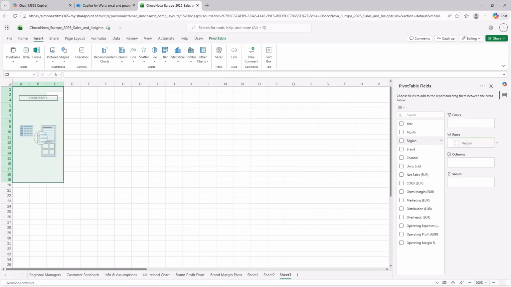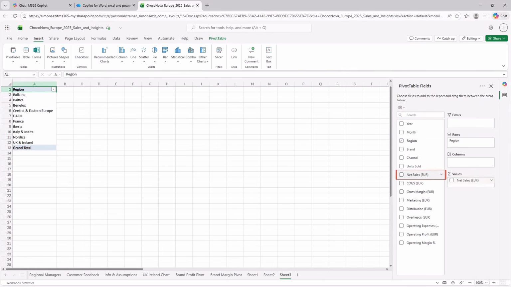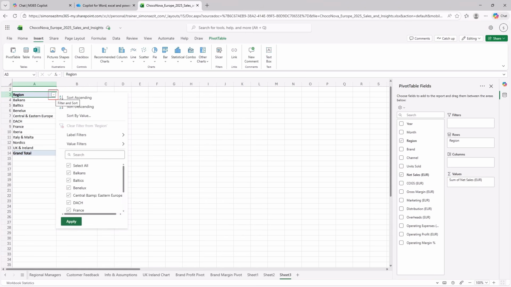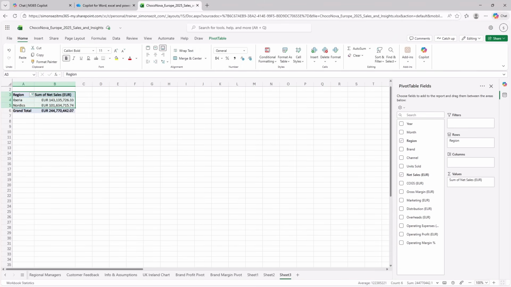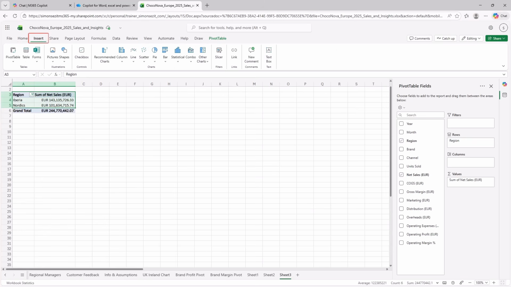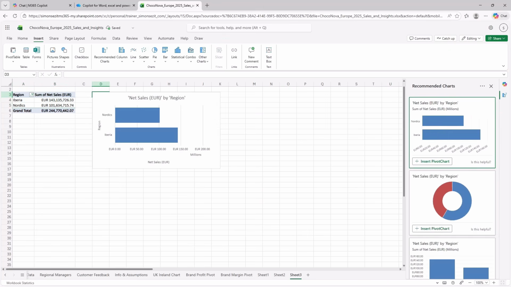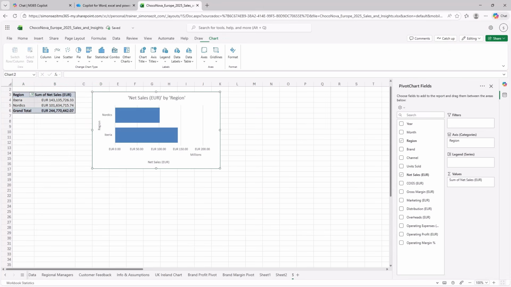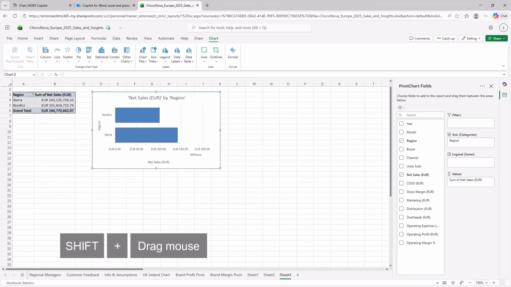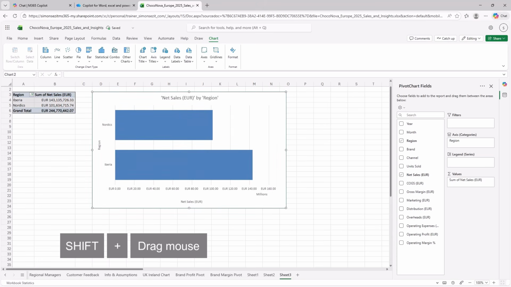Next, drag region into rows, drag net sales into values. Now select the filter button for region and click on Select All. Scroll down and select Iberia and Nordics, and then select Apply. Go ahead and select region, Iberia, Nordics and sum of sales. Open up the Insert tab ribbon and select Recommended Charts. From the recommended charts available, go ahead and select the first chart that appears. So click on the Insert Pivot Chart button. Close down the Charts panel, and then if we just click on the chart, hold down the Shift key, click and drag a corner and make it larger.